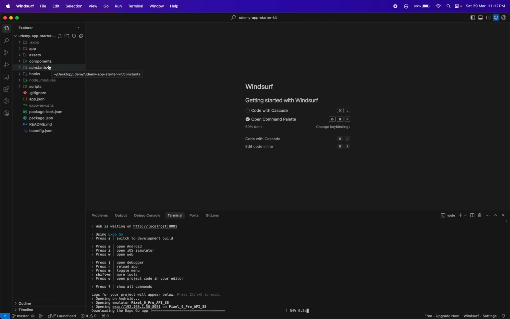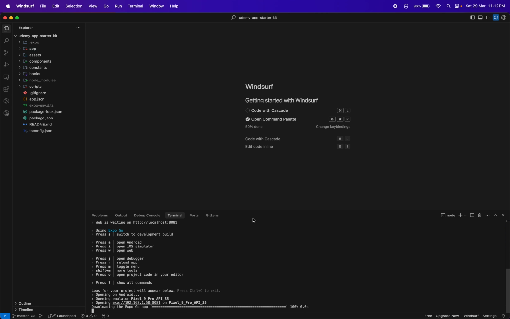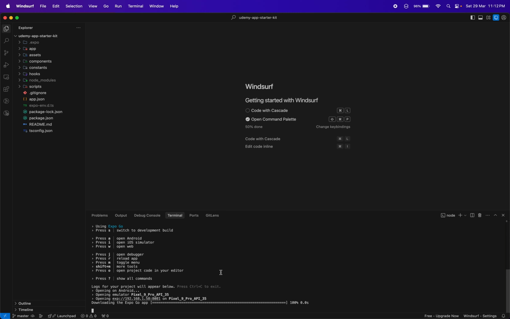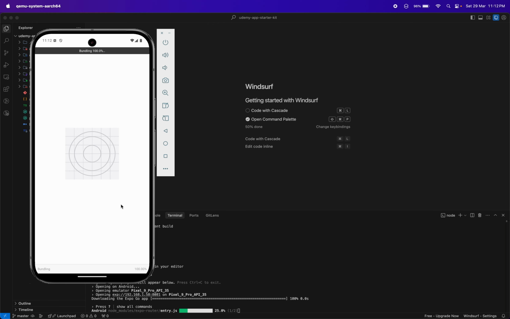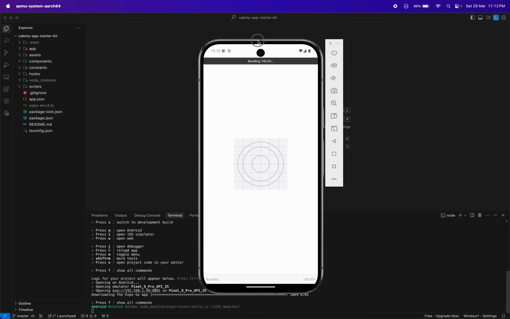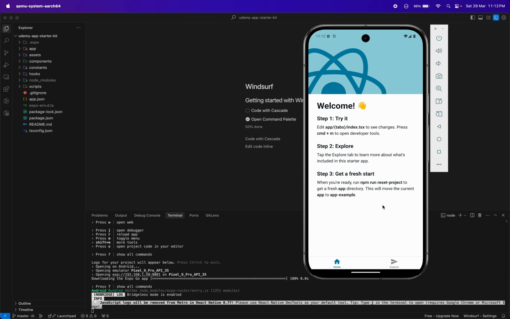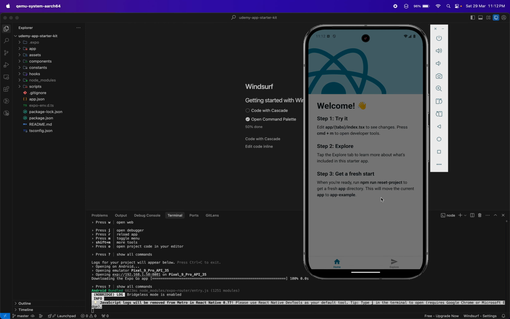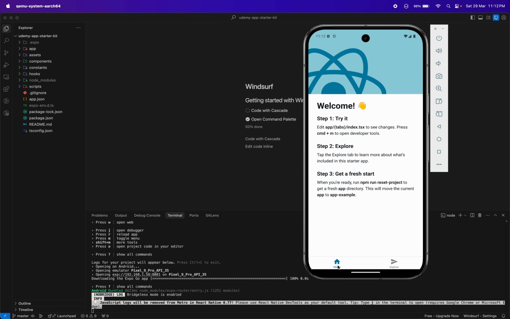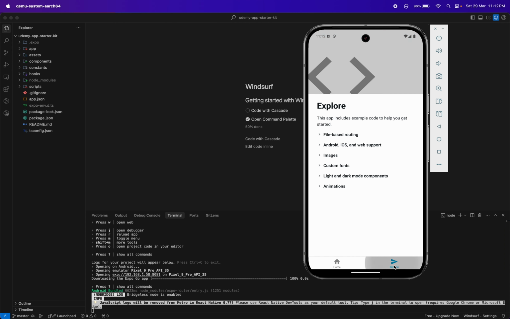Okay, but now let's talk about some stuff like this folder directory. And also, once you run this command, it will install Expo Go on your device, and after that it will run this project. Okay, now you can see this. By default, the boilerplate code looks like this. We have two screens. The first screen is called home screen and the explore screen.